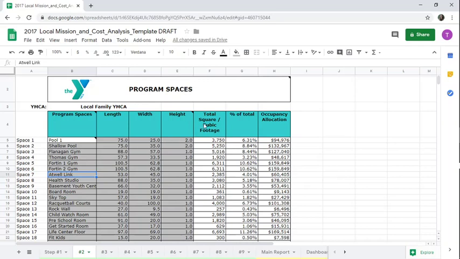Moving forward, column E indicates the height of a program space, which will change our total dimensions to cubic feet instead of square footage. So you're going to want to enter a 1 in every row here, except for the pool spaces. The height of the pool spaces is set at a 2 in order to double the actual square footage. This will increase the occupancy cost allocated to the pool and compensate for the fact that pools are at least twice as expensive to operate as any other program space. So if the Y has a second pool, like this one does, a pool and a shallow pool, you're going to want to make the same adjustment for both pool spaces.